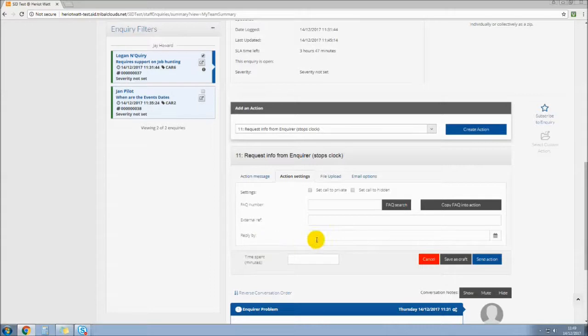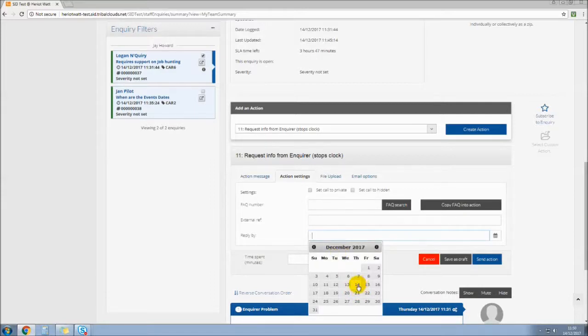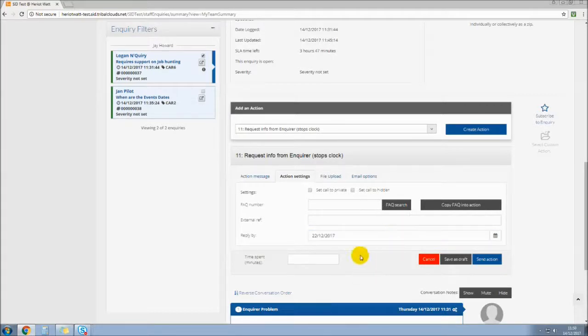I can also set a reply by date. Now, a reply by date on an action allows you to set a date where you want the system to remind you to either chase or do something on that action. So I'm going to say I want to chase it up on the 22nd. And what SID will do, it will send me or the person who's dealing with the inquiry an email to say there's a reply by date that you're dealing with. Please log in, see this inquiry. You need to do something with it today.